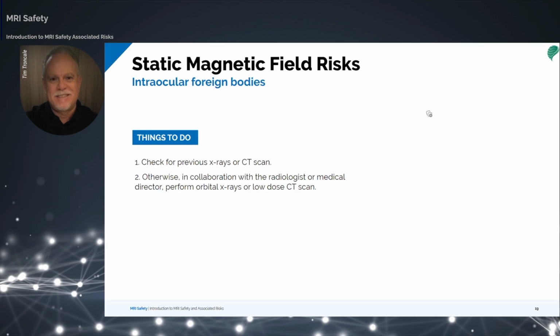Patients should be screened for possible metal foreign bodies. If they are at risk, further investigation is needed. All imaging centers have different policies on this. Some require orbital X-rays or CT on anyone suspected of having metal or having even worked with metal. Others do more questioning to determine whether they're going to take the X-rays or not. If there is any doubt, the radiologist or MR safety officer could ask for orbit X-rays or CT to be done.